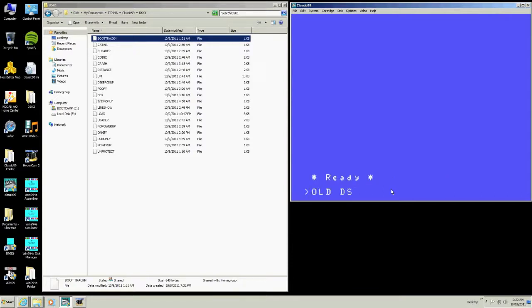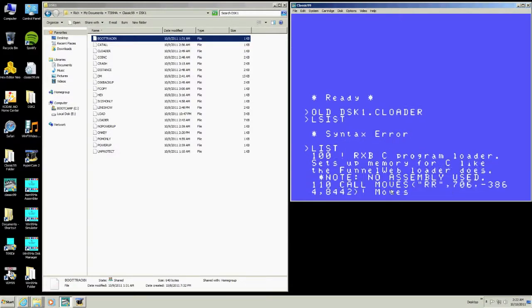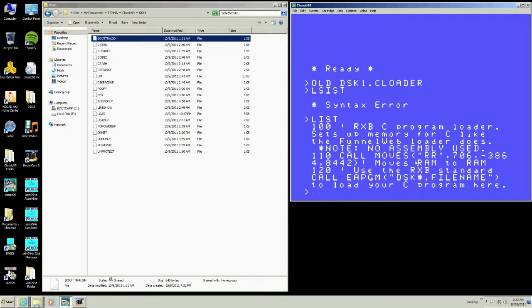C loader, old disk 1 C loader. This right here is it loads C. If you have a C program you want to load, this takes the place of that. No assembly is used. It does a call move from RAM to RAM of this address right here. So it moves the addresses around in the RAM so that you can load C. This would be a standard Extended BASIC loader for C. Normally you'd have to use an assembly language program, the lower 8K, to pull this off. FunnelWeb does that, and so I just copied it without having to use any assembly language.